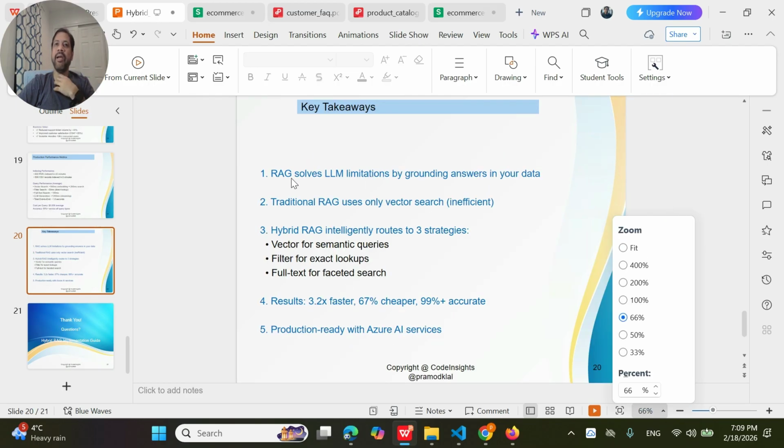So key takeaway: RAG solves LLM limitations by grounding answers with your data. Your data means your internal data. Traditional RAG uses only vector search, so it sometimes becomes inefficient. Hybrid RAG is an intelligent route with three strategies. We discussed a lot in detail: vector, filter, and full text. Result: 3.2 times faster, 67% cheaper, and 99% plus accurate.